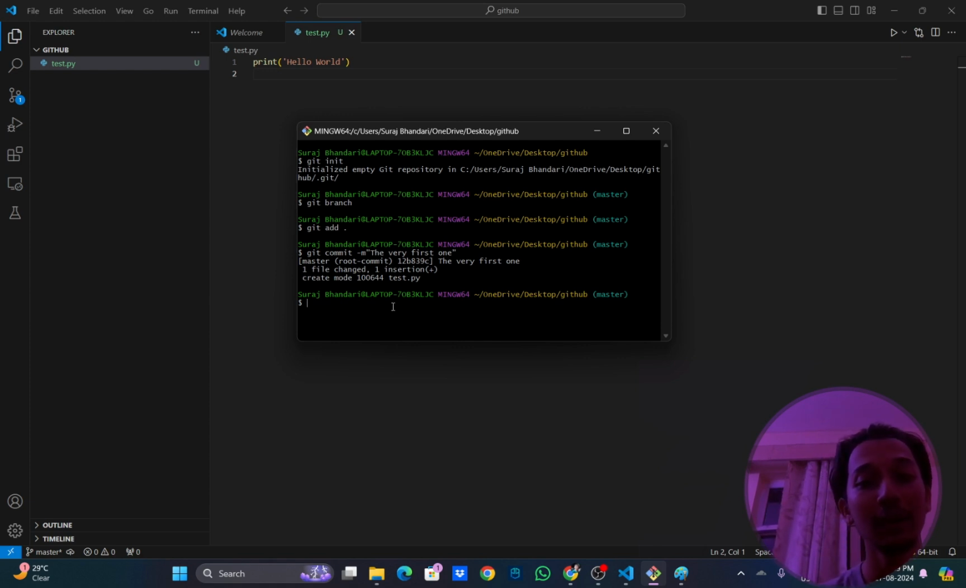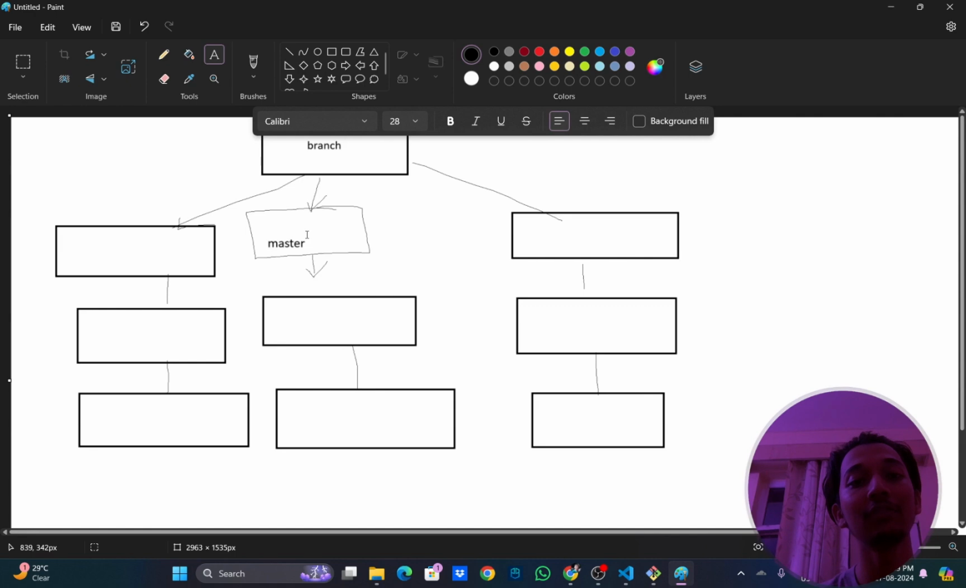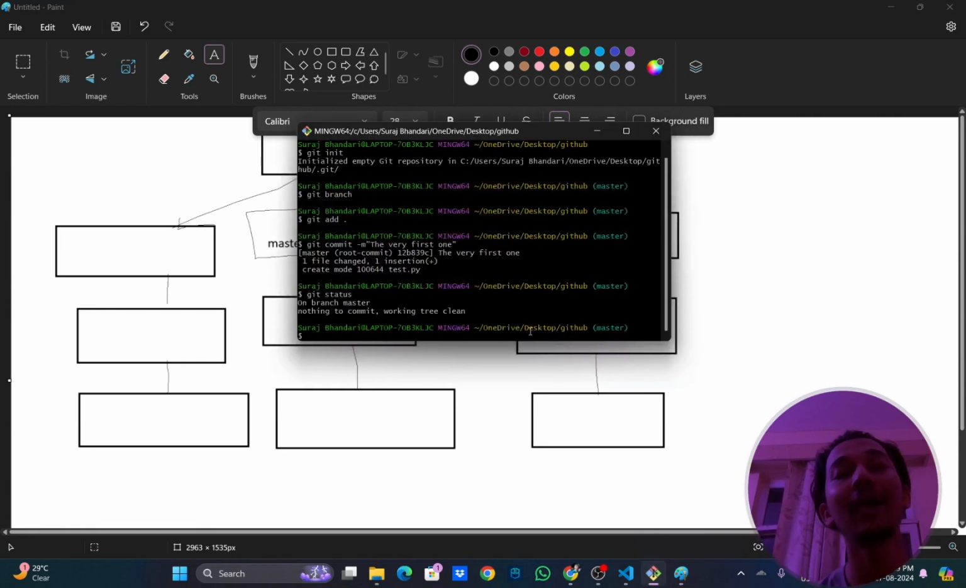Let me show you something: you can write git status to see on which branch you are. So, on branch master. I had told you that we are by default in the master branch. There we can make a lot of branches to make our code even easier to manage, and when we are working in a team, we have to build up the coordination.